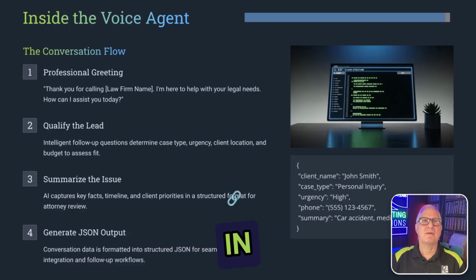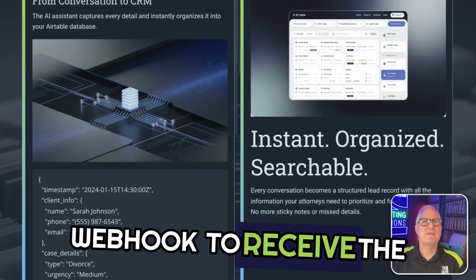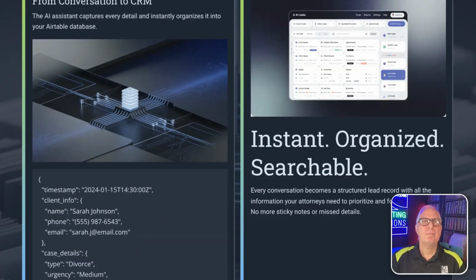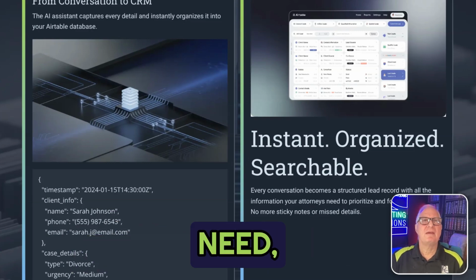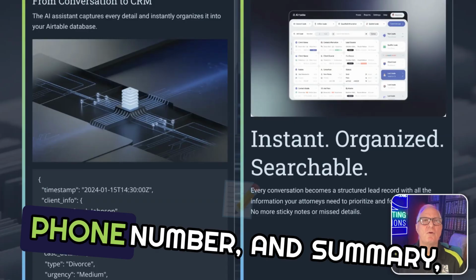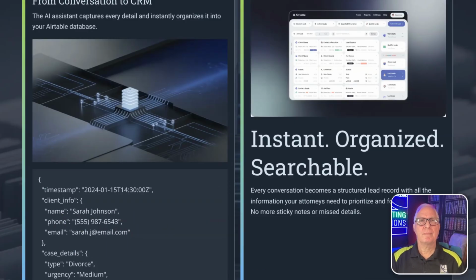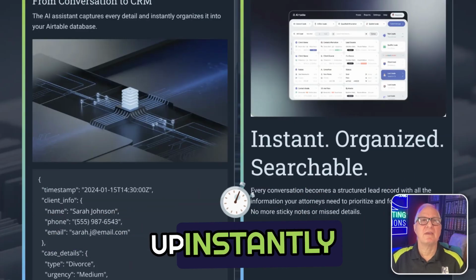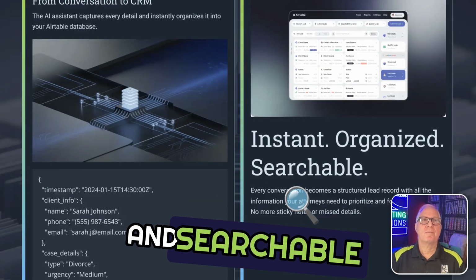That's where n8n comes in. In n8n, we set up a webhook to receive the JSON payload. From there, we parse the JSON, extract the fields we need, such as name, issue, phone number, and summary, and send that to Airtable. Airtable acts as our CRM or lead intake board. When someone calls in, their conversation summary shows up instantly, organized, timestamped, and searchable.